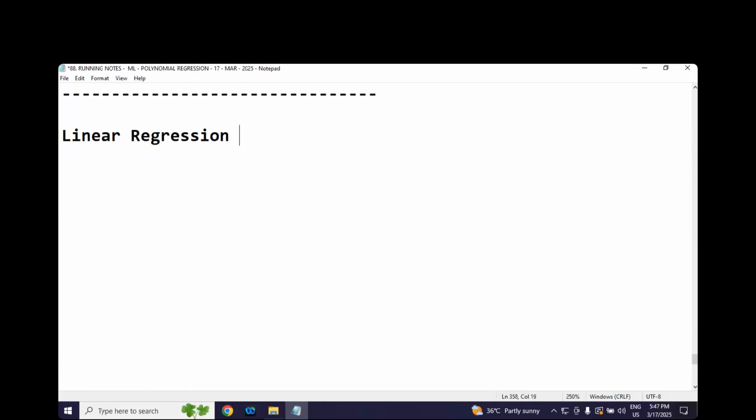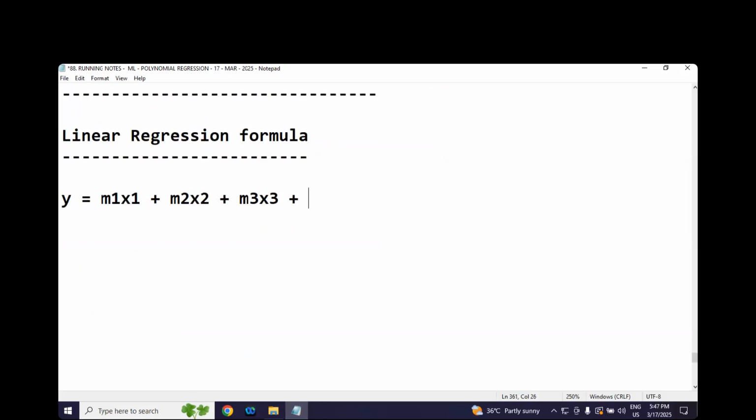Linear regression formula. What is the formula, sir? Y equals m1 x1 plus m2 x2 plus m3 x3, keep going, plus at last an intercept, and a kind of error value actually. But let me tell you, the polynomial regression formula, important actually.